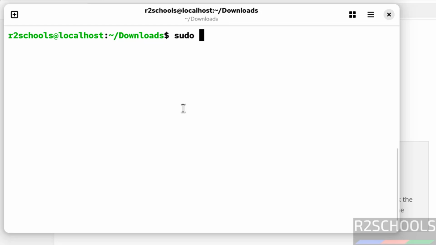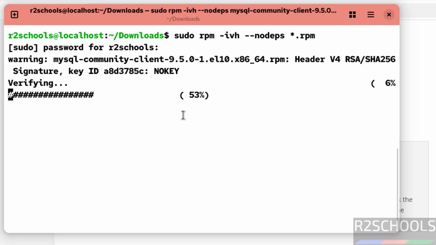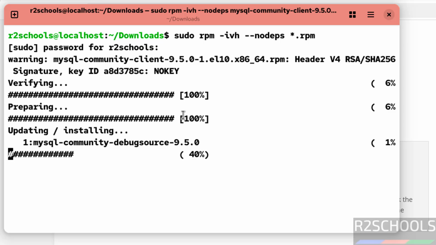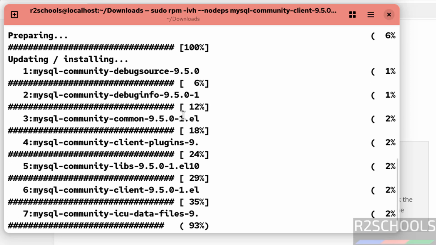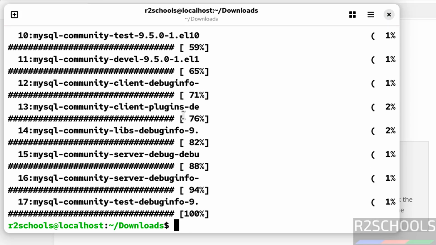Ctrl A, sudo rpm -ivh --nodeps *.rpm. This command will install all RPM packages from the current directory. Hit enter. Provide the password of the sudo user. Hit enter. See, we are installing MySQL Server 9.5.0. See, we have successfully installed.